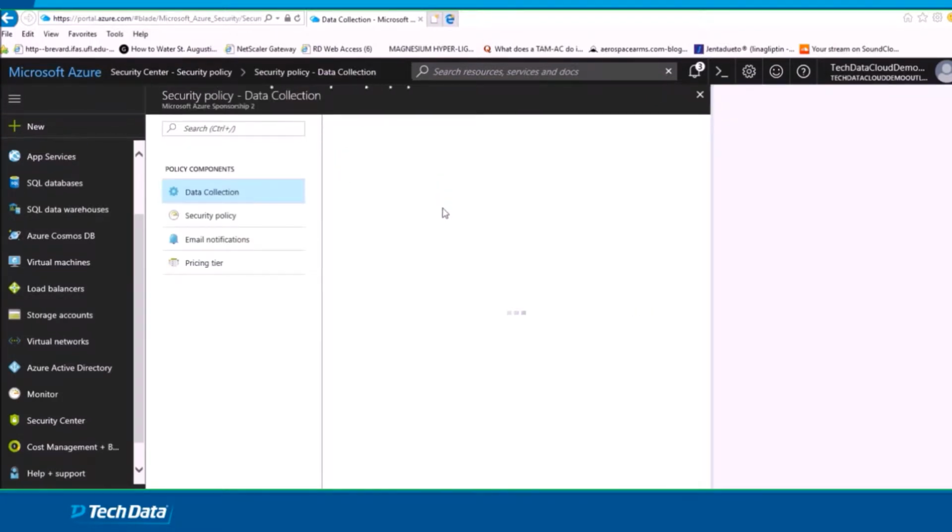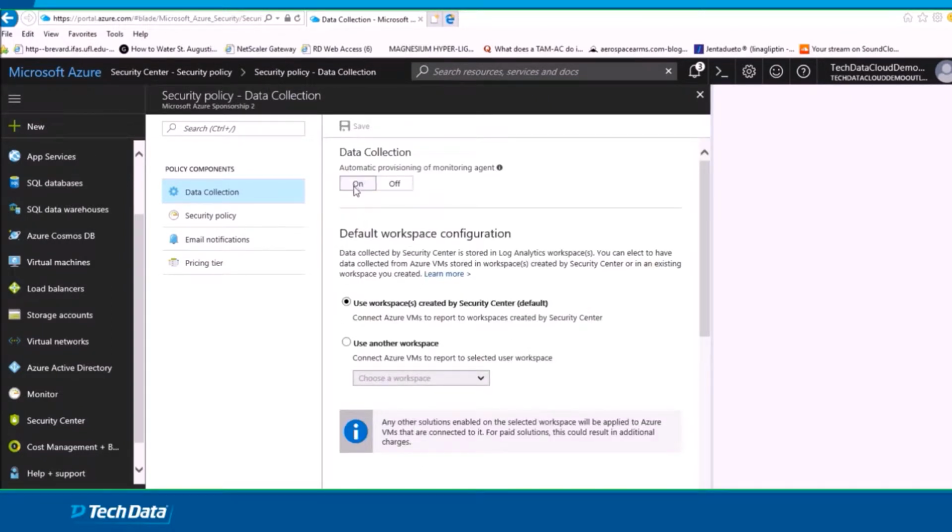Azure subscription. And we can see we've got data collection going on there. The workspace, you can create a workspace new, or you can use one you already have. In most cases, you guys are going to be creating a new workspace.